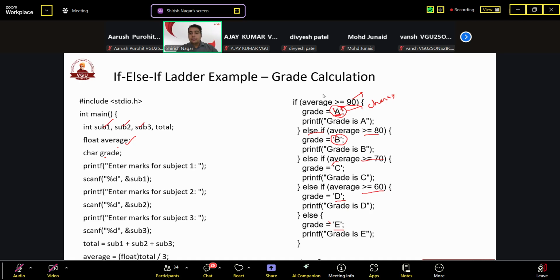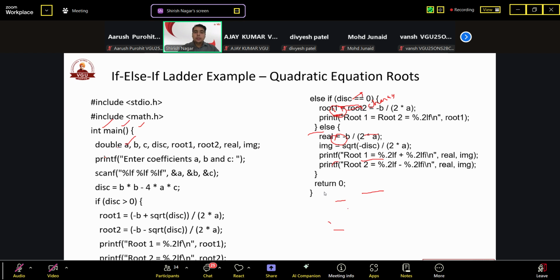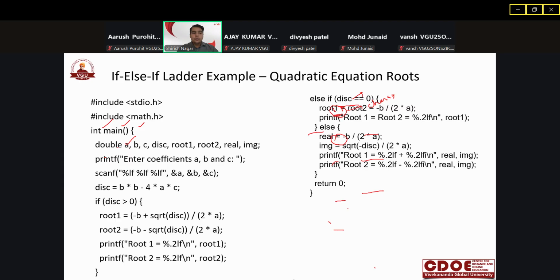So this example we will do today. Another example that we are going to do today is the roots of a quadratic equation. First of all, we have an equation, let's say ax^2 + bx + c = 0. This is your quadratic equation, where a, b, and c are the coefficients. How do you calculate the roots of this equation? You calculate roots on the basis of the discriminant. The discriminant is b^2 - 4ac.